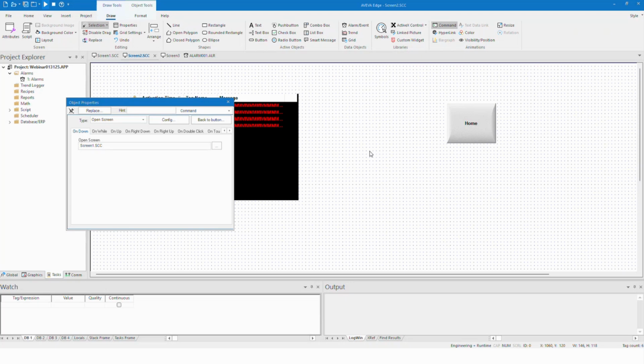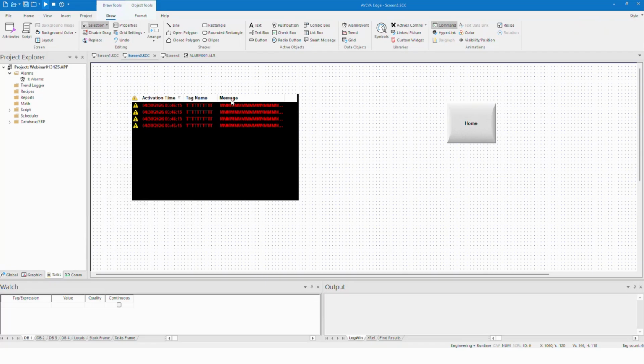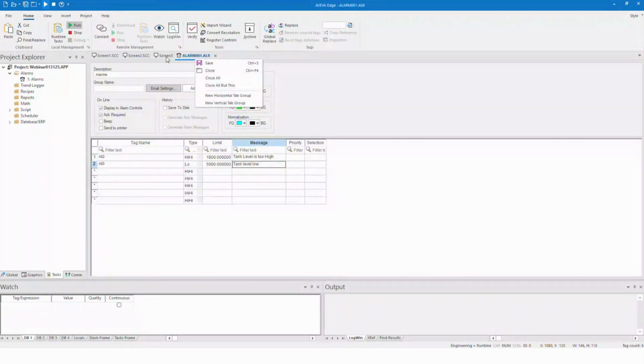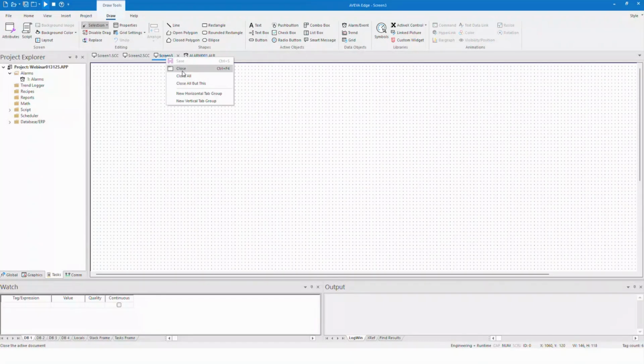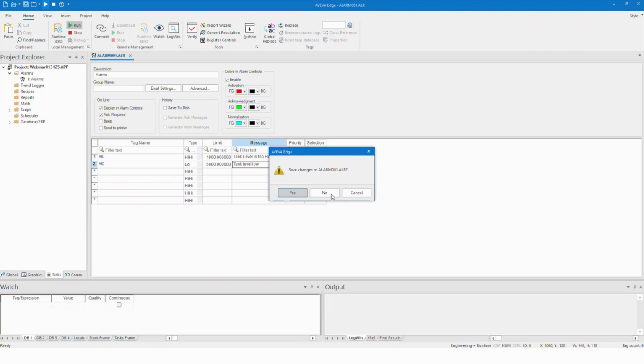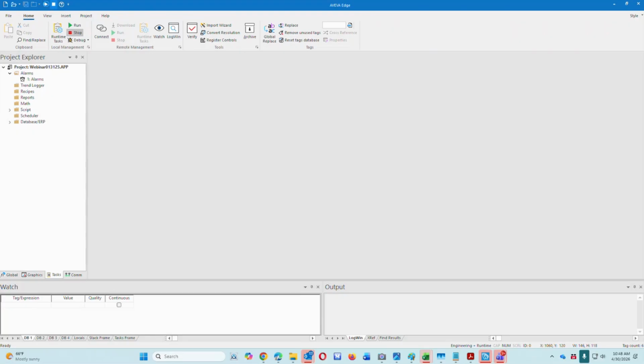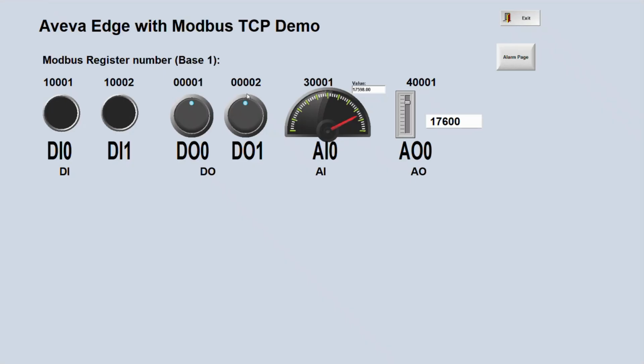Okay, so basically, this button will go to home. So let's just try it now and see if it works. Let's go here. What did I do? All right, we'll go back here. It must be the other screen that I created. It wasn't here. It was this one. Let's close all. Save alarms, yes. We'll do save all, stop. Now let's try running. There we go.